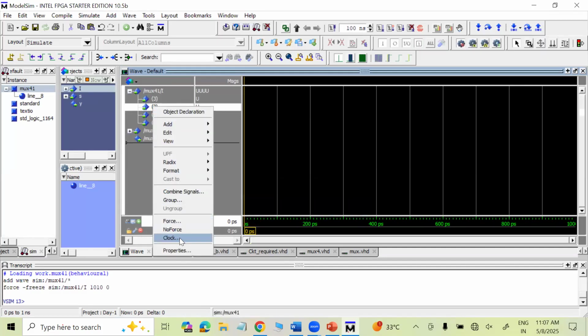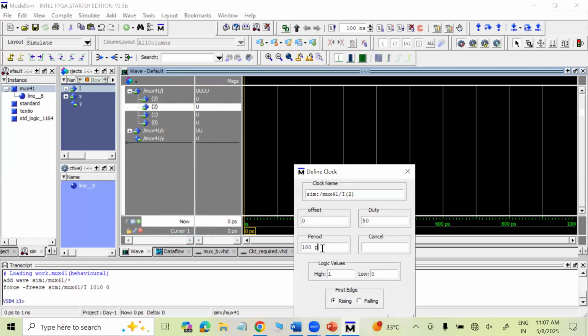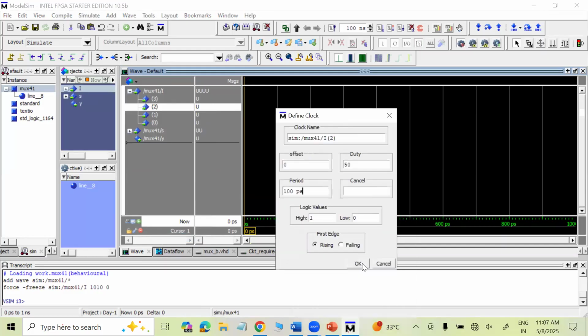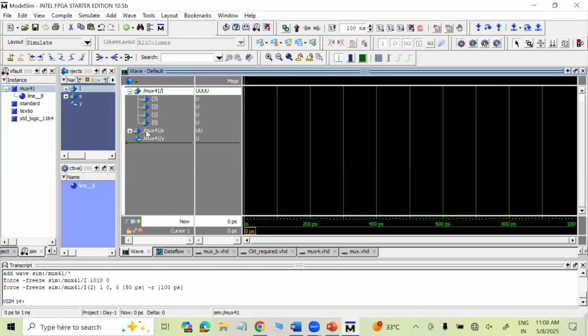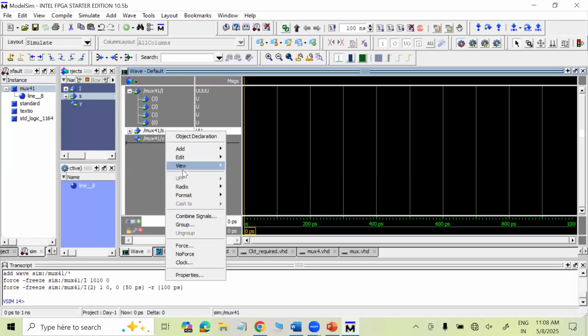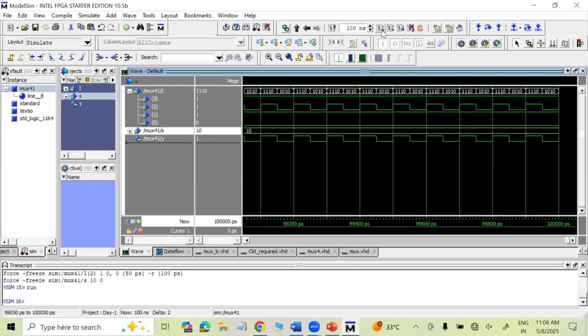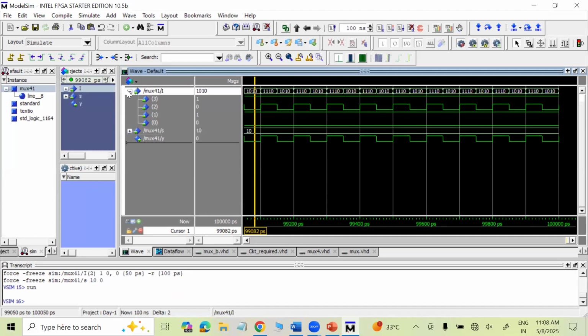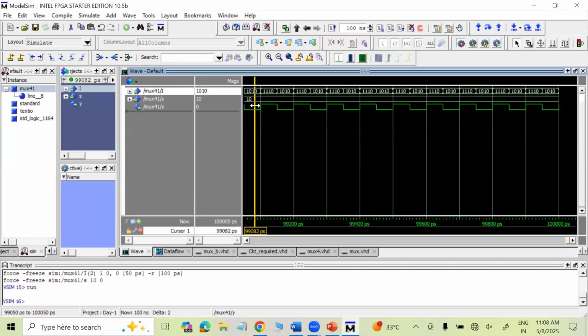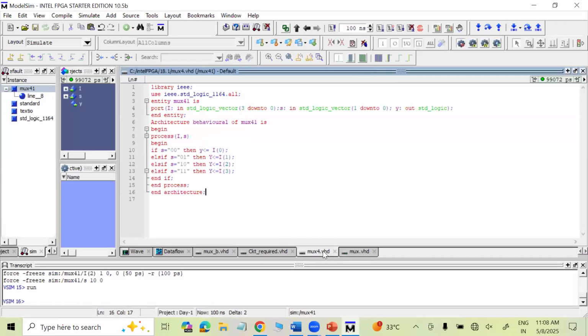Suppose I am taking I2 as a clock of 100 ps, and mux selection input is 10. Now I'm simulating. See here, when the selection input is 10, this is your output. 10 means you have, it is mux 4.